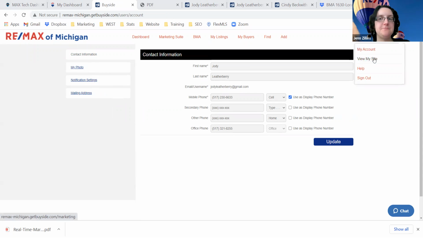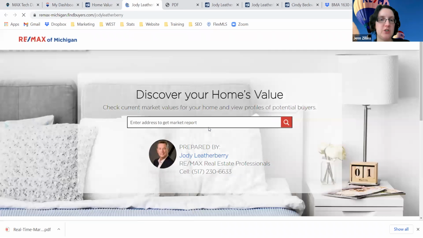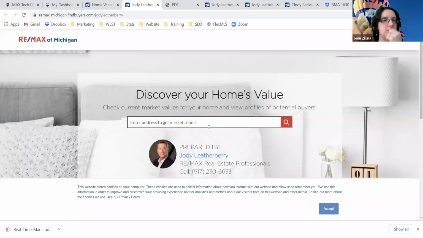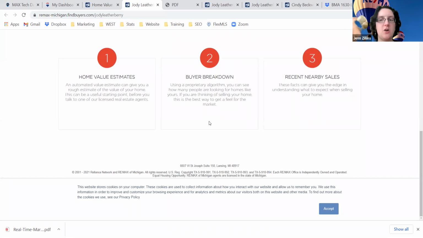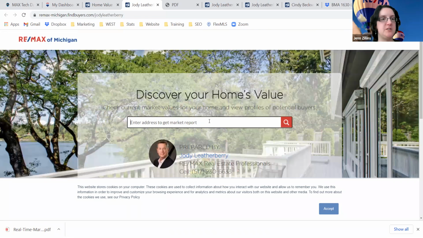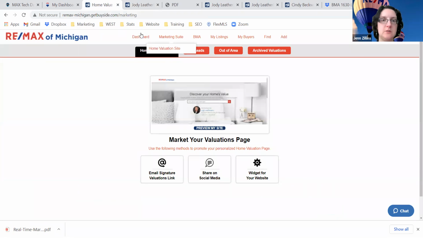The next one is view my site. If you view my site, that's going to take you to the home valuation site where I showed you the preview looks like this, where everybody will be the same. It'll just have your picture and your contact information in there. This is where they'll type in their address, and it all looks the same. Again, you can post this on Facebook, LinkedIn, and your website, your Lead Street website or your third-party website.